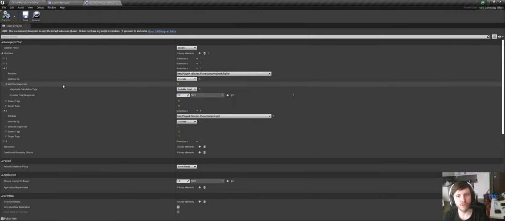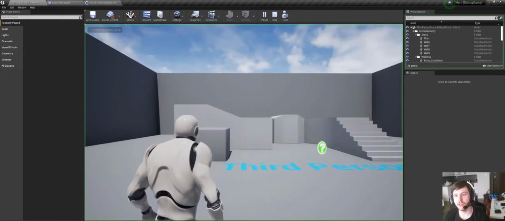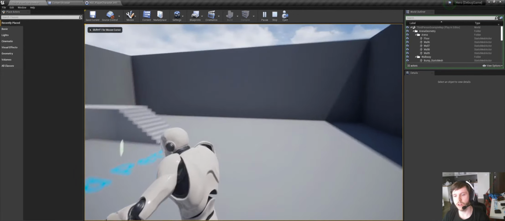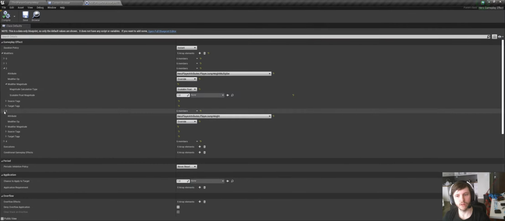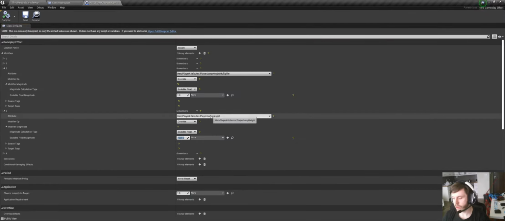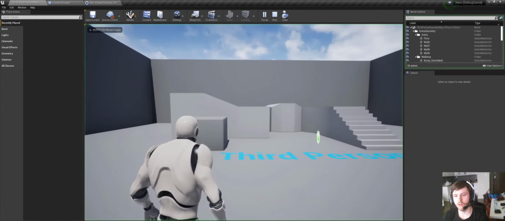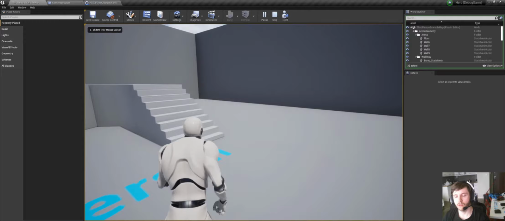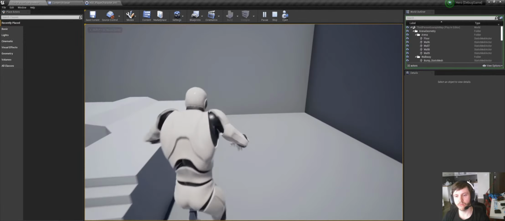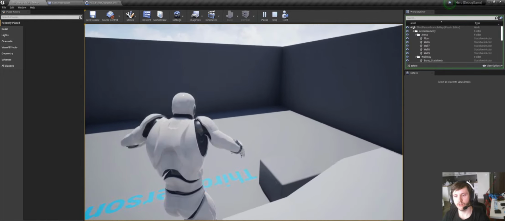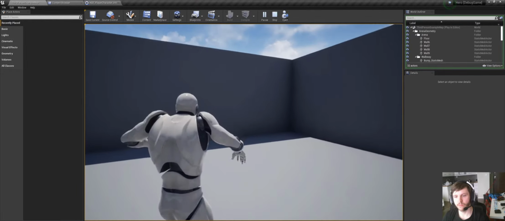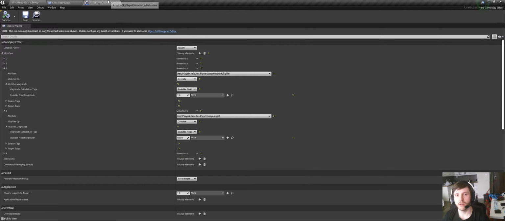So jump height multiplier, this is 5. Let's set this to 1. Let's just see if we are jumping stupid high. Nice. Okay. And our default jump height, we'll make it 600. Okay, so we're back to normal. So that's pretty much what we expect. Which is good.